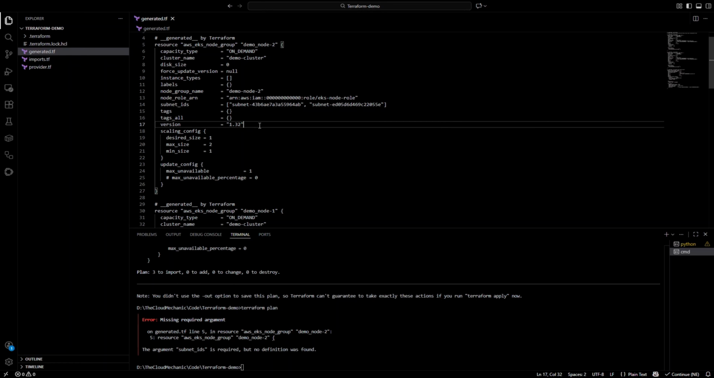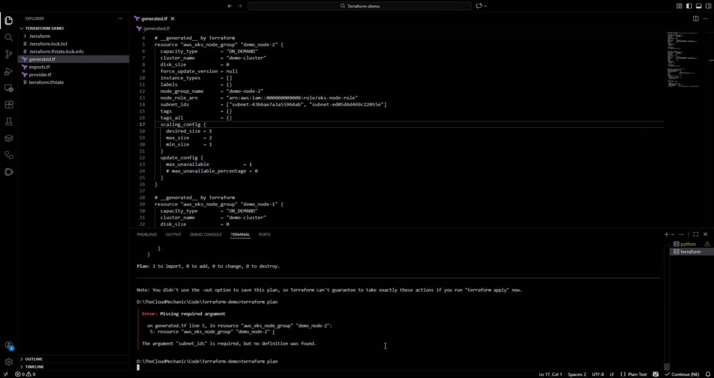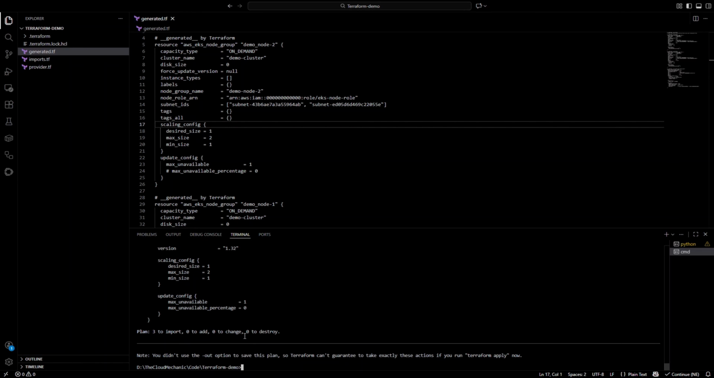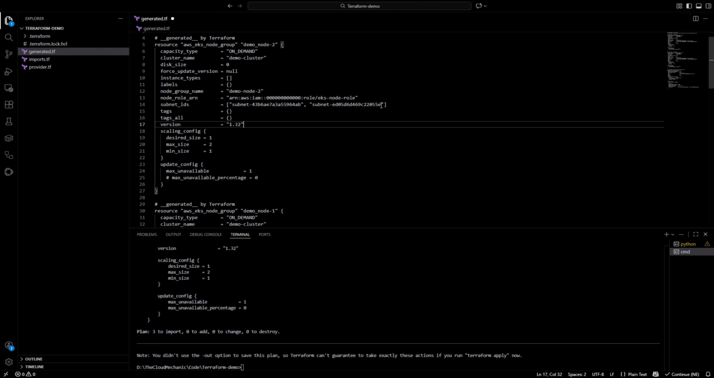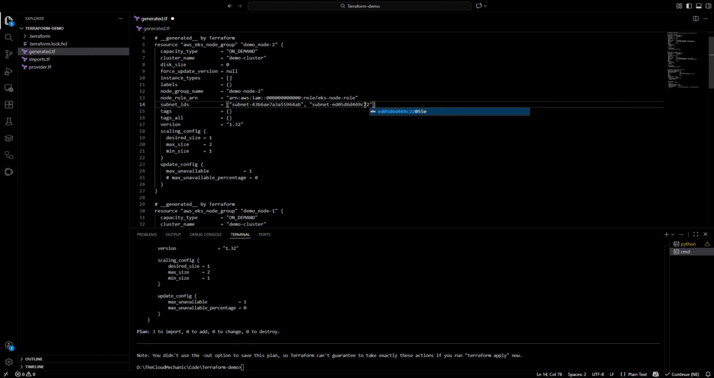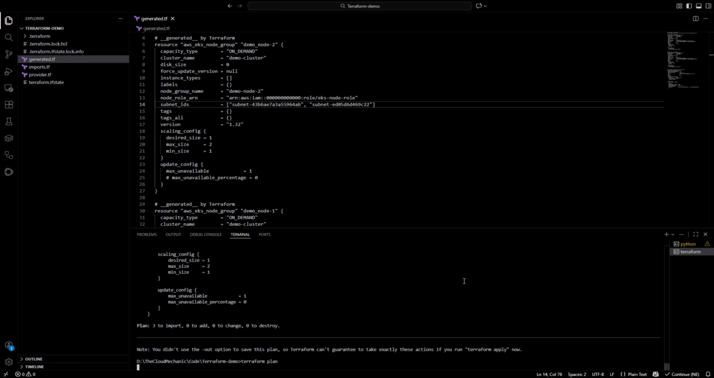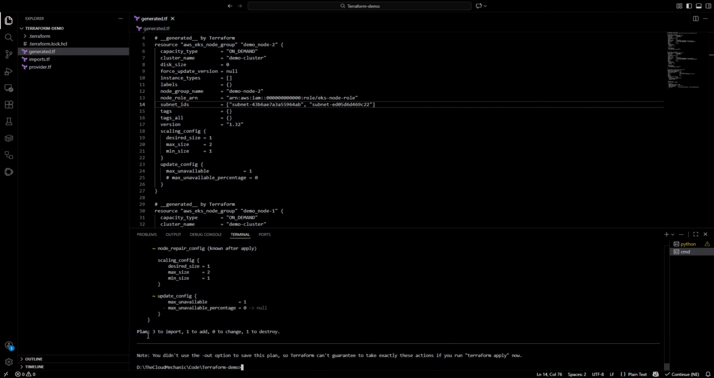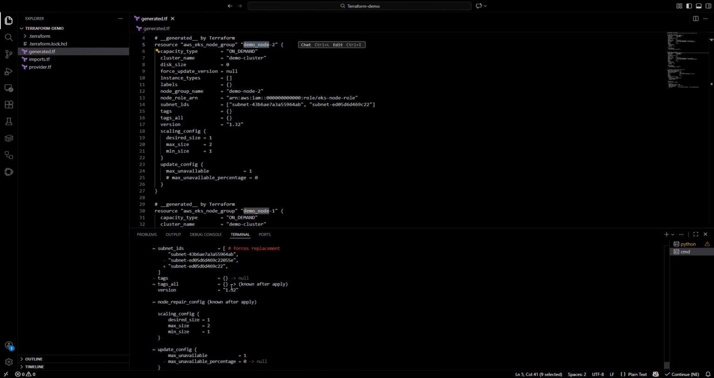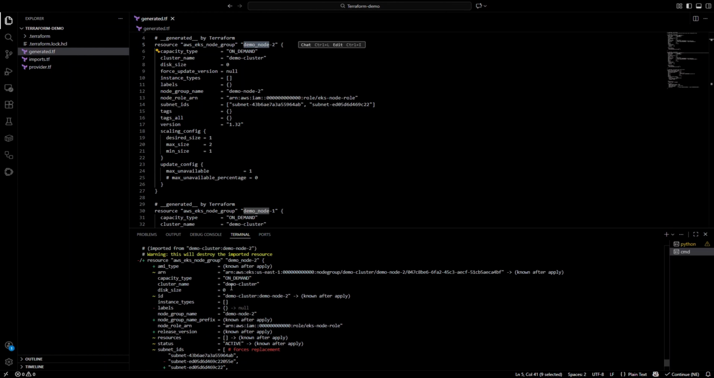Now let me remove the versions and check. Okay, this is also not detecting. Oh, now let me change the subnet ID. Now you can see 3 to import, 1 to add, 0 to change, 1 to destroy, which means because of the subnet ID change, Terraform will recreate the demo node too.